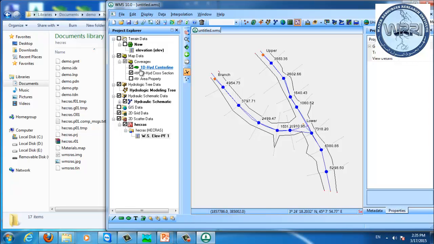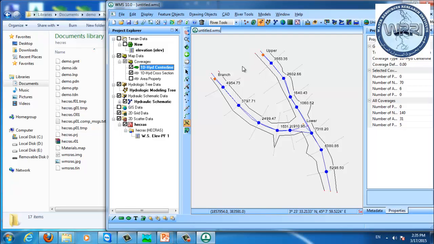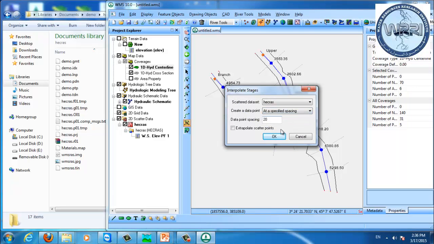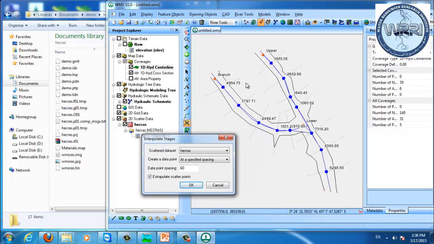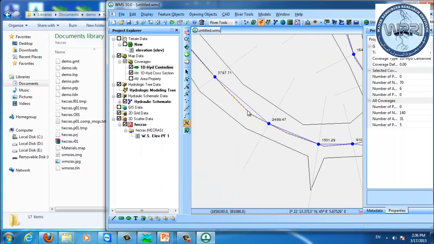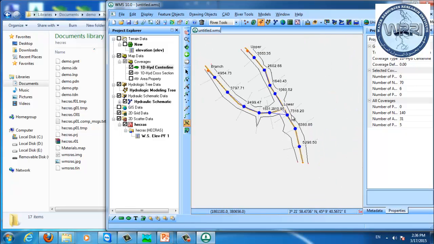Then I can create additional water surface elevation points. So I go to the centerline coverage and select this interpolate water surface elevations. And I'll create a water surface elevation point every, let's say, every 60 meters. And you can select this option if you want to extrapolate your water surface elevation points. What that does is it creates points all along this stream. It's hard to see, but they're displayed in yellow here. I have water surface elevation points all along my stream centerlines.